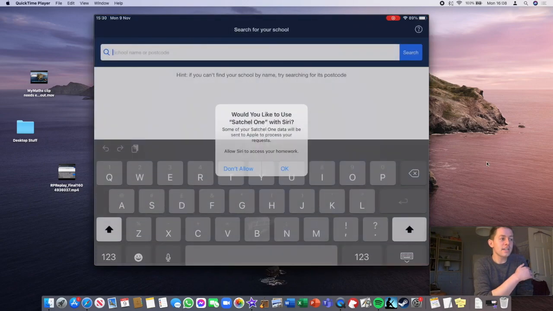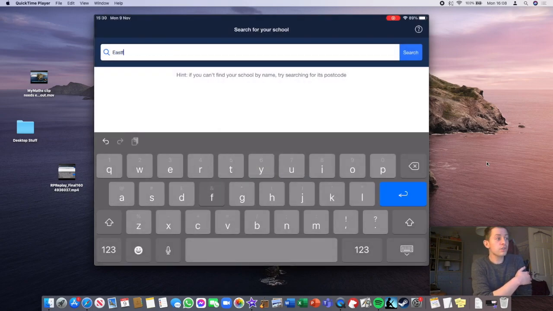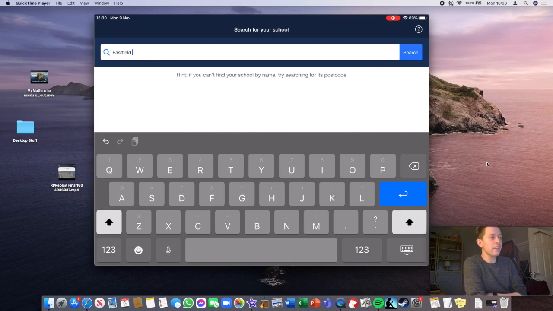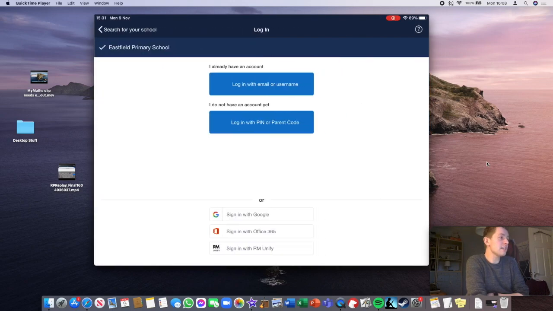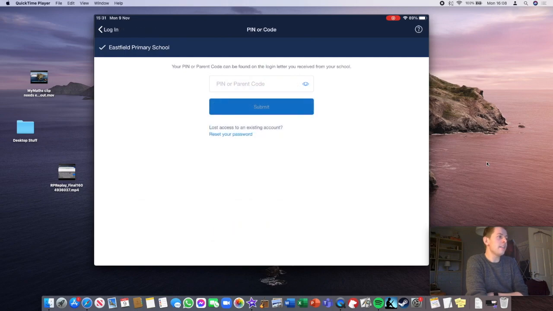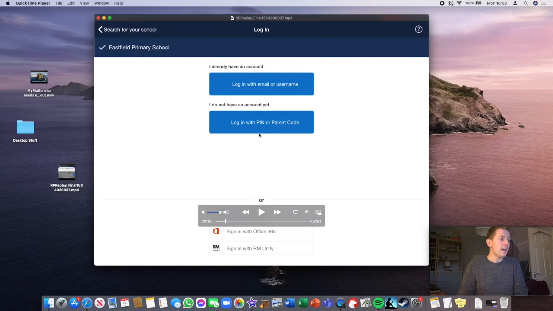So you click on the Satchel 1 app, and then what you do is type in the school name. Okay, the full school name, and what it's going to do is find all the schools with a similar name. We clicked Eastfield, and then what we did just there was we clicked I don't have an account yet.